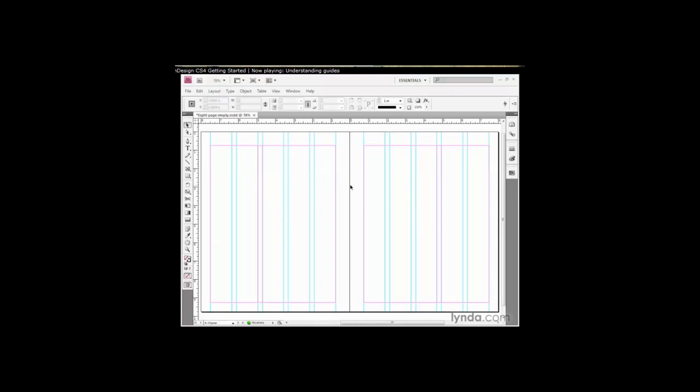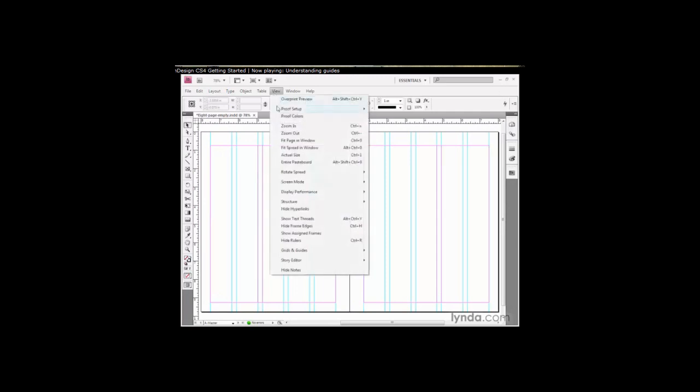Once you've done that, you can go ahead and lock your guides back down, because presumably after this point, you're not going to want to modify them. So go ahead and choose the Lock Column Guides command to turn it back on.